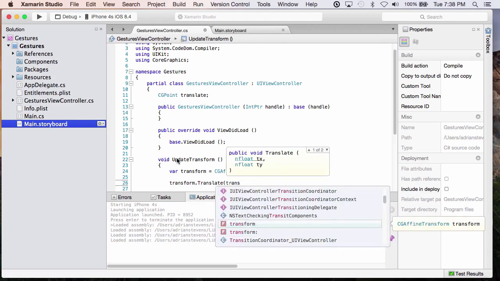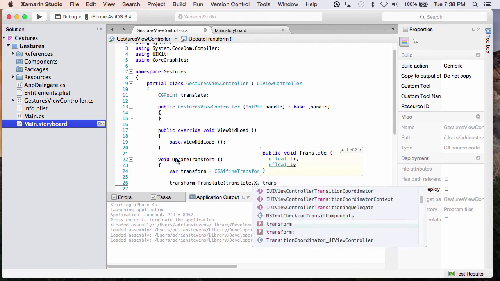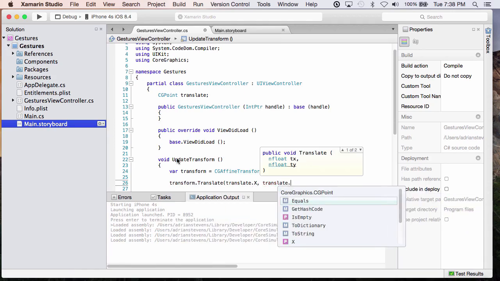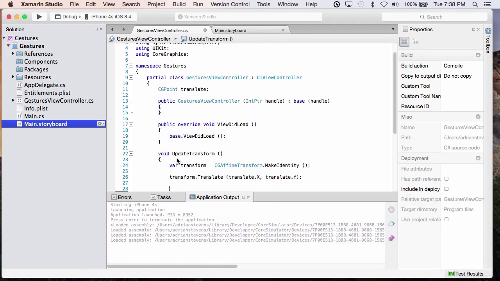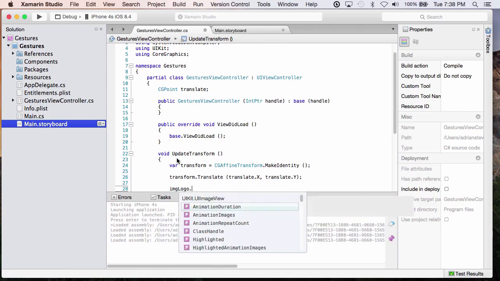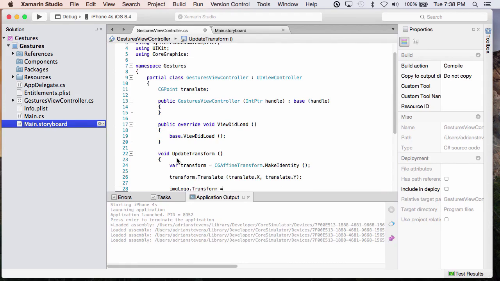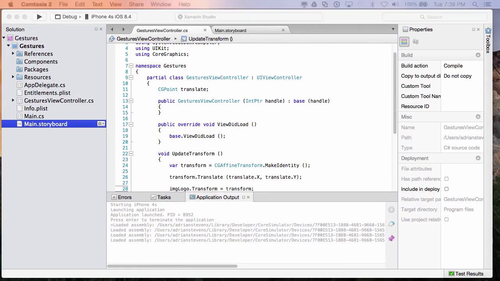So let's go translate.x and translate.y. Now finally, to update the logo's position, we set its transform property, and we'll just set that to our local transform variable.